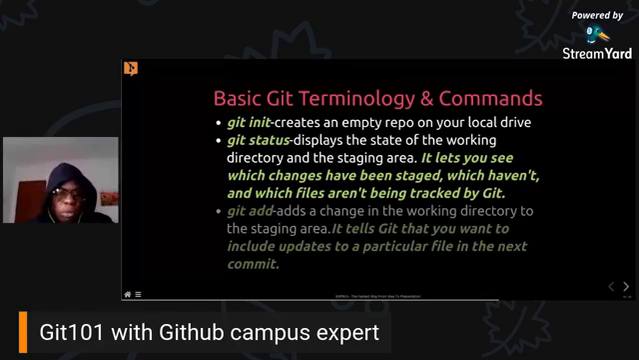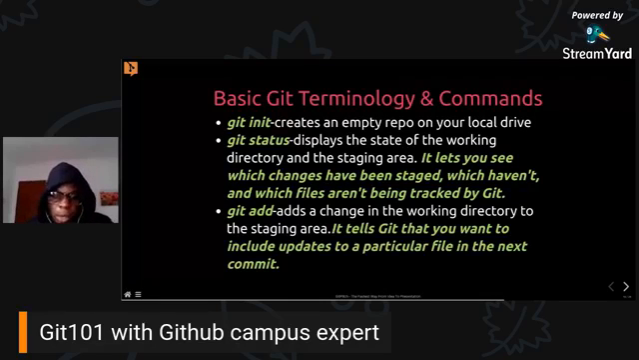And then the git add. The git add basically moves a change in the working directory to the staging area. As I said earlier, when you run git add, you can either add a single file or all the files that you've made changes to the staging area. It basically tells Git that you want to include updates to a particular file in the next commit. You have to add your files before running the git commit command.